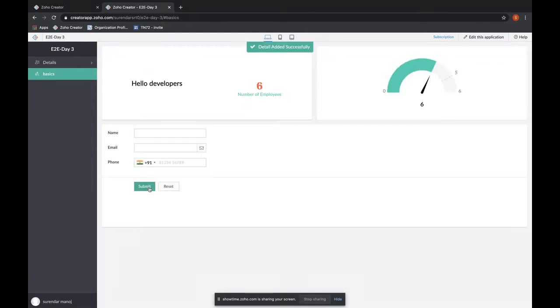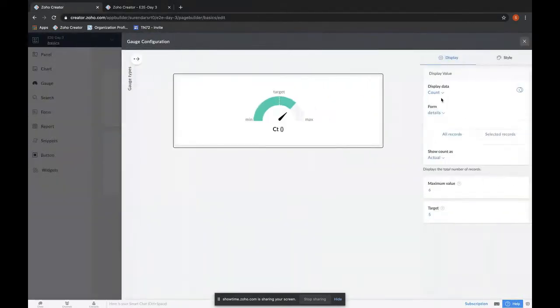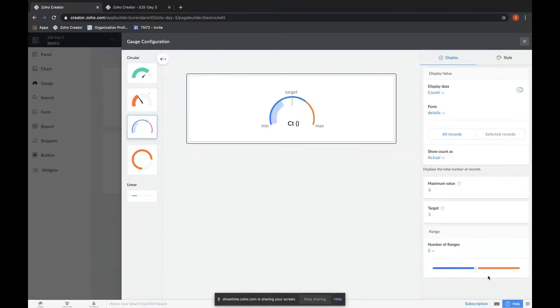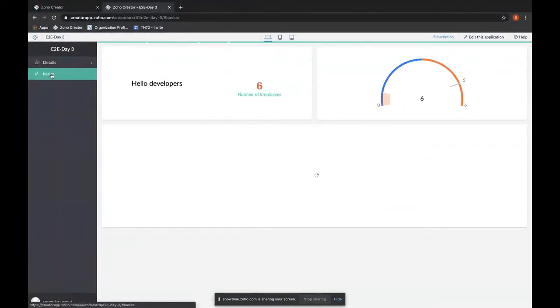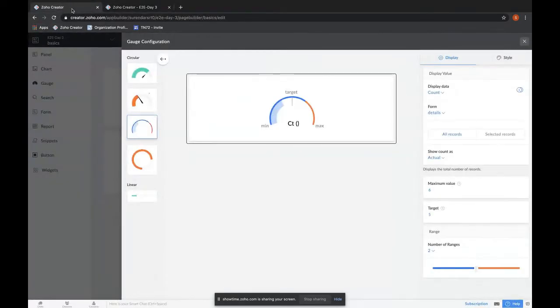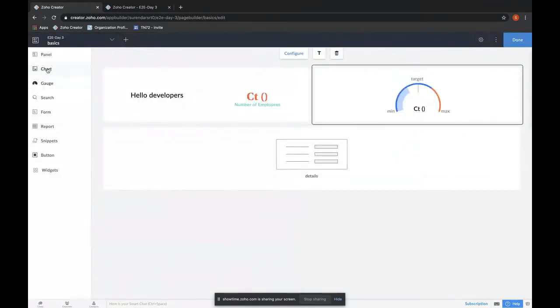And if I submit it, we can see. So the gauges have a few more customizations associated with them. We can see there are multicolor gauges. The gauge changes once we reach the target, based on the parameters which we are giving. So this is with the gauge, and the same can be done with charts as well.